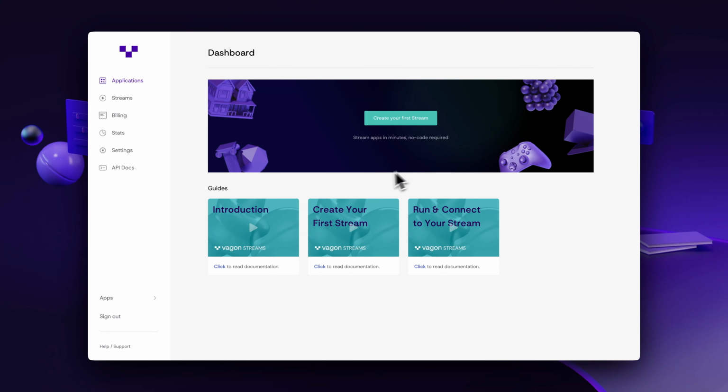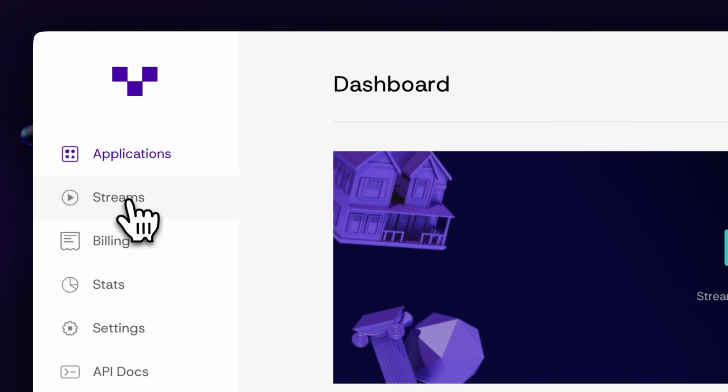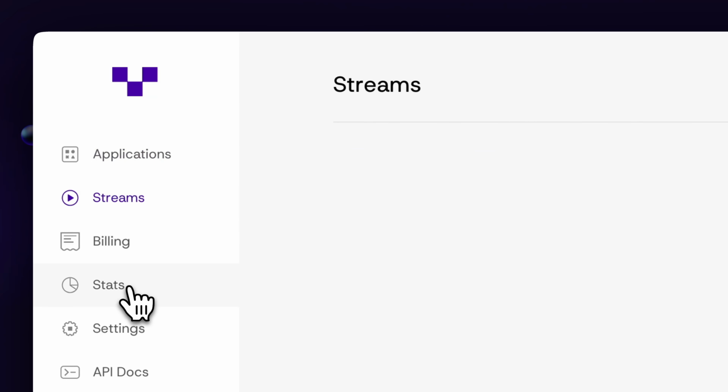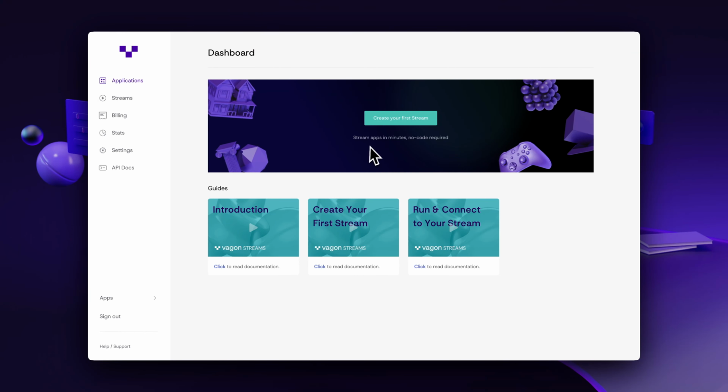Getting started is simple. There are really just two steps. First, you upload your application. Then, you create a stream link, and that's it. You'll use the left sidebar to switch between different tabs and settings. Today, we're going to review the Applications tab and the Streams tab. Let's start with uploading your app.